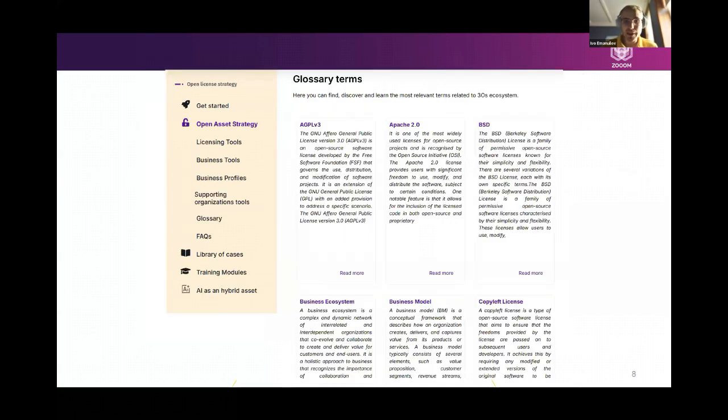The glossary terms that I mentioned, so we define not only commonly known terms such as AGPL or Apache or BSD, but also things like business model or what is a copyleft license. So, terms that often pop up and that tend to be misunderstood by a lot of folks out there, and we try to bring some clarity. So these have been created in collaboration with all partners. As you may know, the Free Software Foundation Europe is part of our consortium, so they have also been vetted by them.